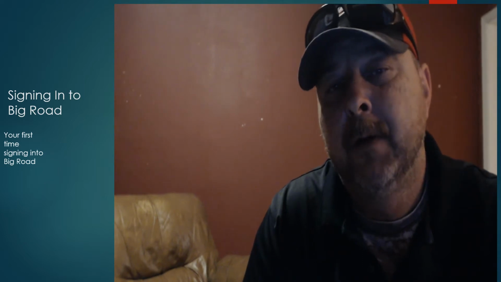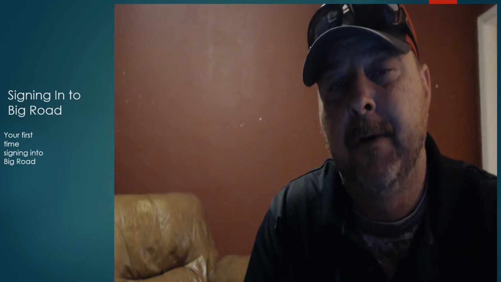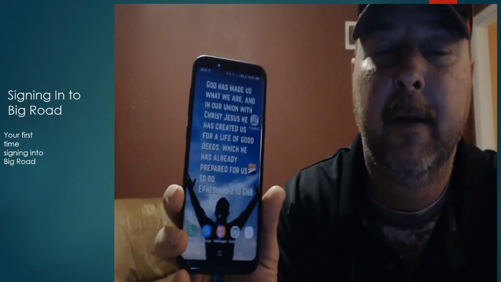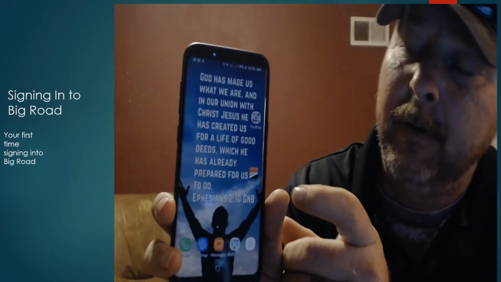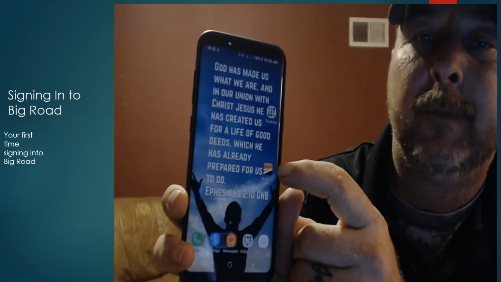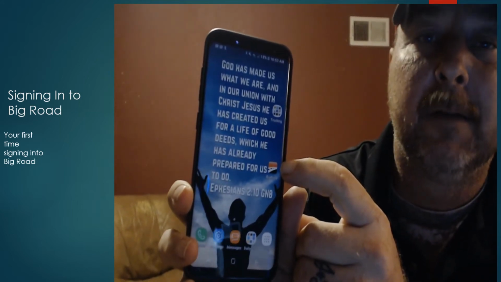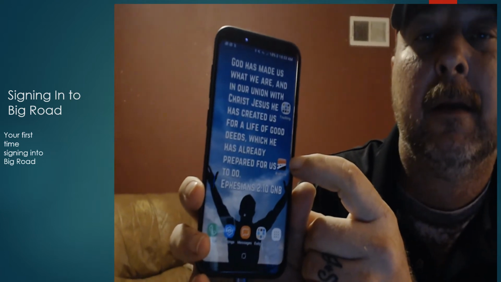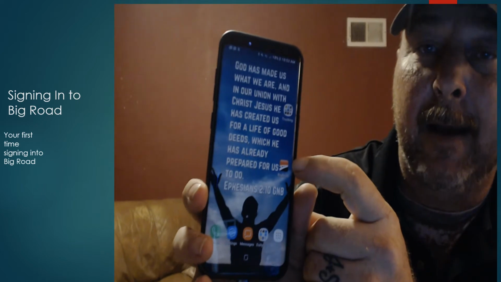The first thing we're going to want to do is identify where the Big Road app is on your tablet or phone. In this case, mine is located on the main screen and the app is right here. It looks like a road with an orange and a black top with a couple of zipper lines right in the middle. First thing you need to do to get into the Big Road app is just simply press the icon.